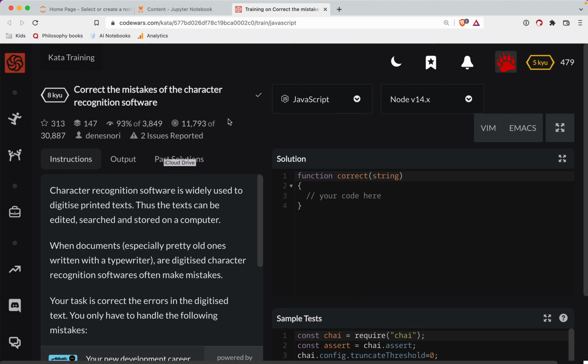This one is a level 8. We're doing it in JavaScript. It's called Correct the Mistakes of the Character Recognition Software. As always, there's a link to the challenge in the show notes. Try it out before watching the video.